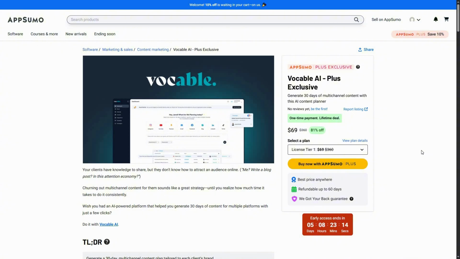All you have to do is just provide some details such as the type of your brand, the target audience, and all of these details. And once you do that, Vocable can generate 30 days of content for multi-channel. And other than that, you can also just simply paste your website, and then it can also scrape all the details from that so that it can create suitable content.